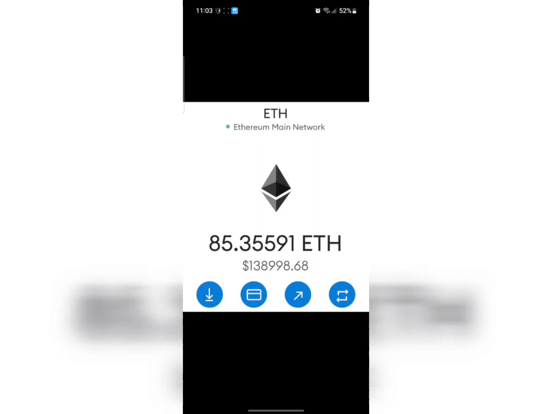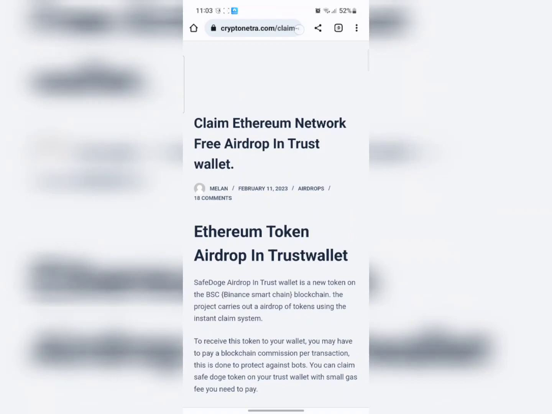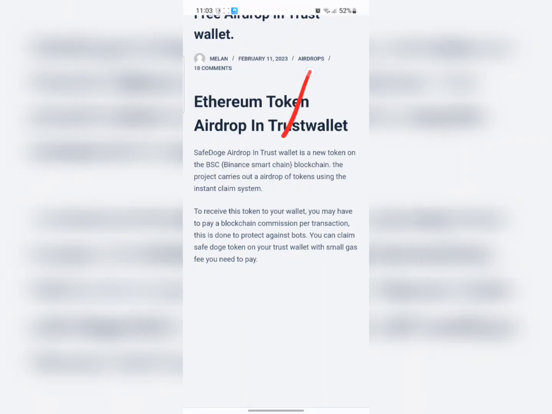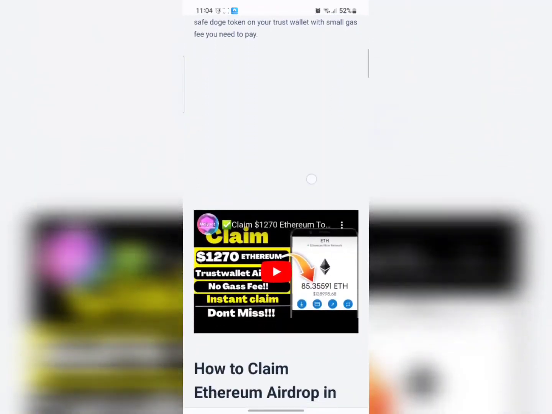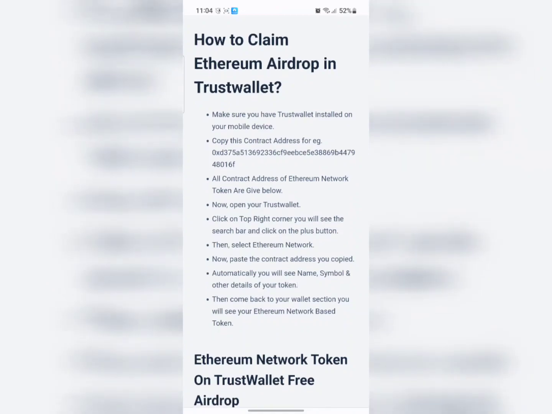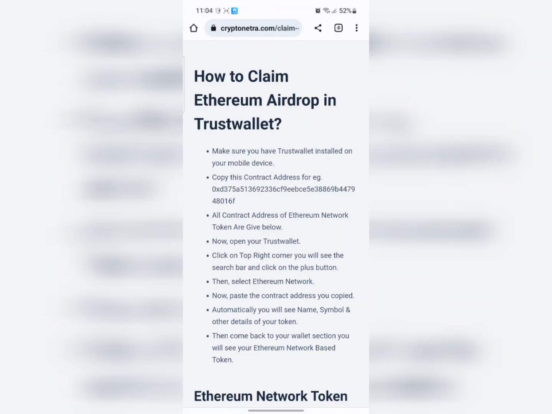So let's get started. First, I have given the link in the description box below. Please click on that link and you will be redirected to this site, Ethereum token airdrop in Trust Wallet. So you can see here is the step-by-step process. If you get confused, you can check here, and I will show all these steps in the video. You don't need to be worried about it. You can watch the video, and also see it on the website.